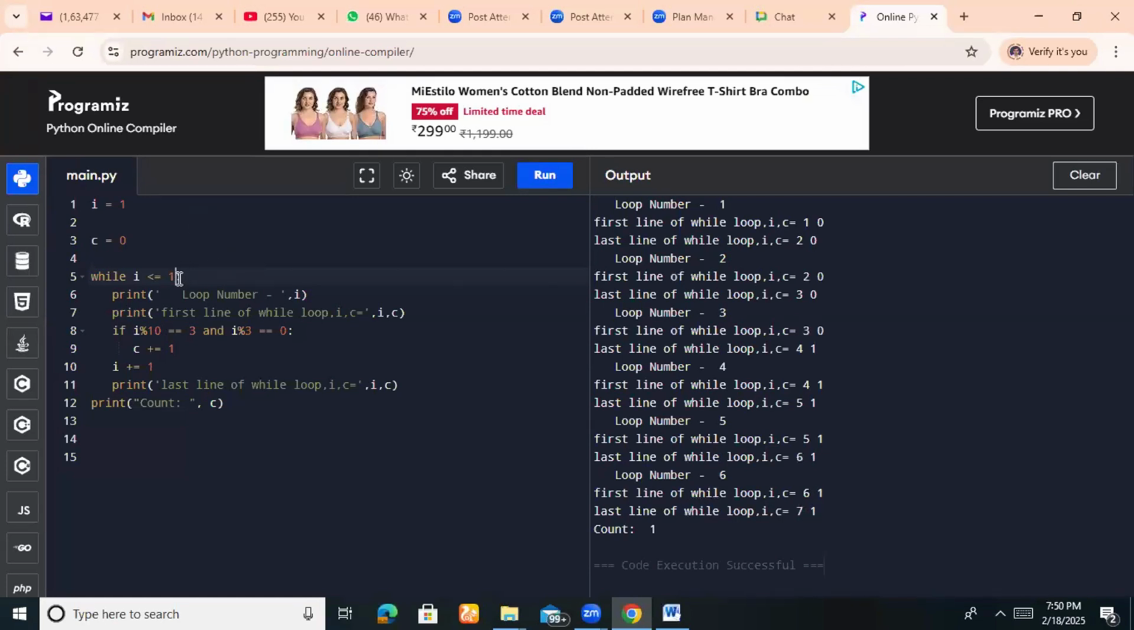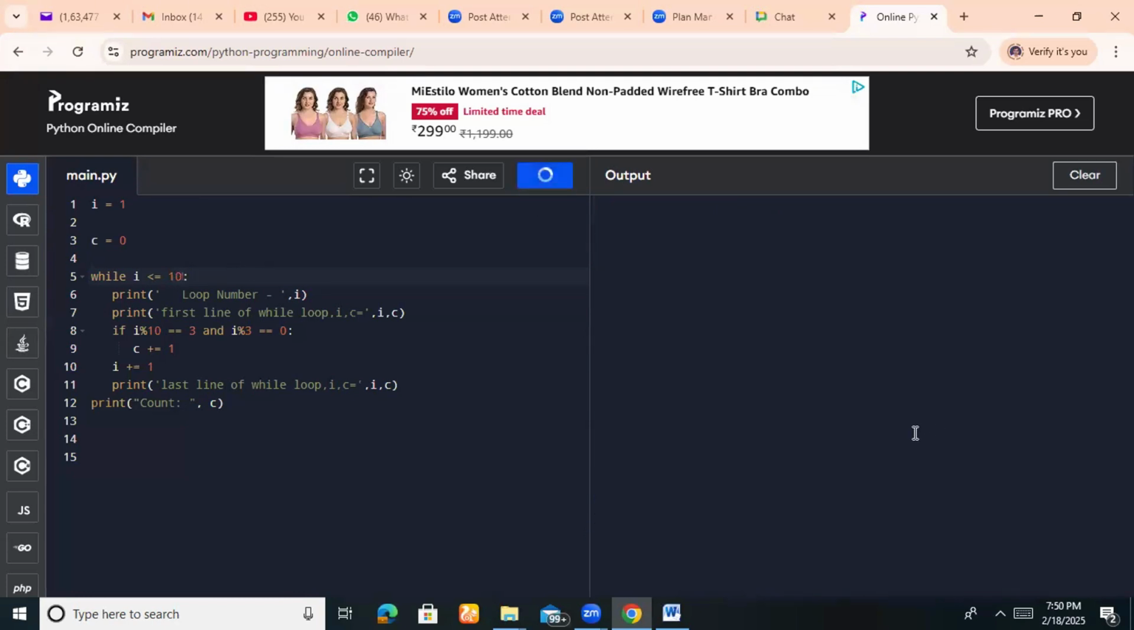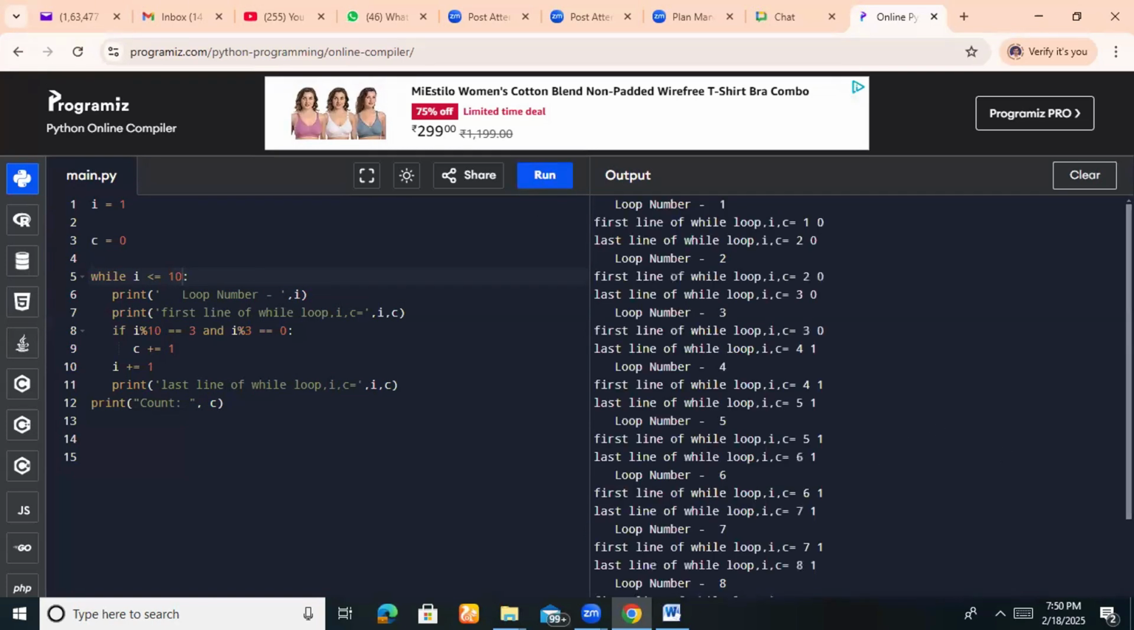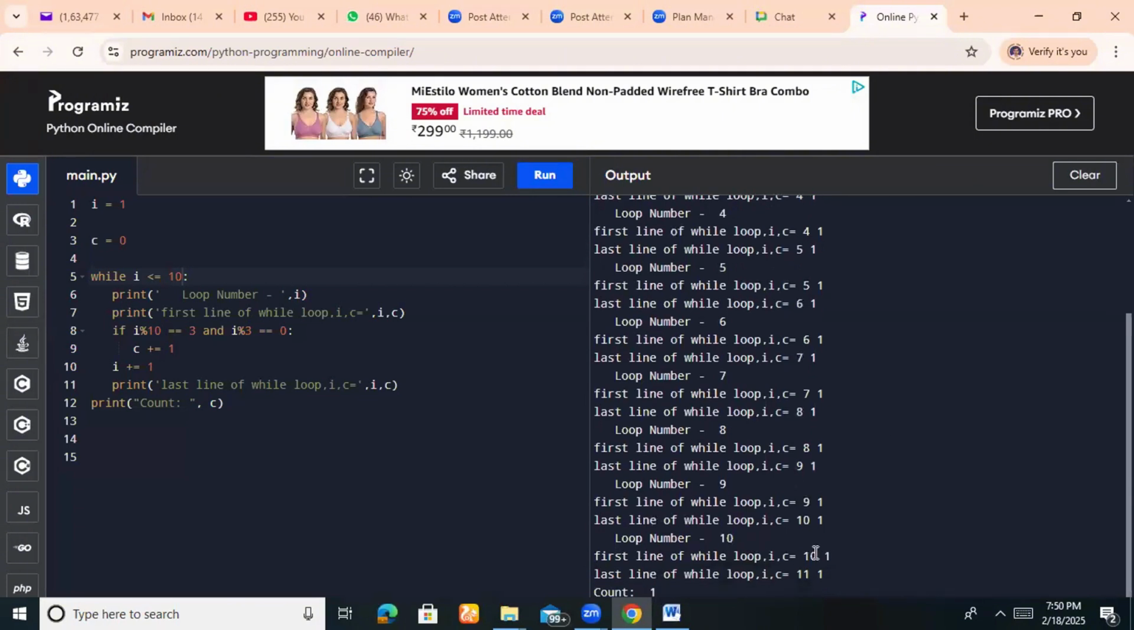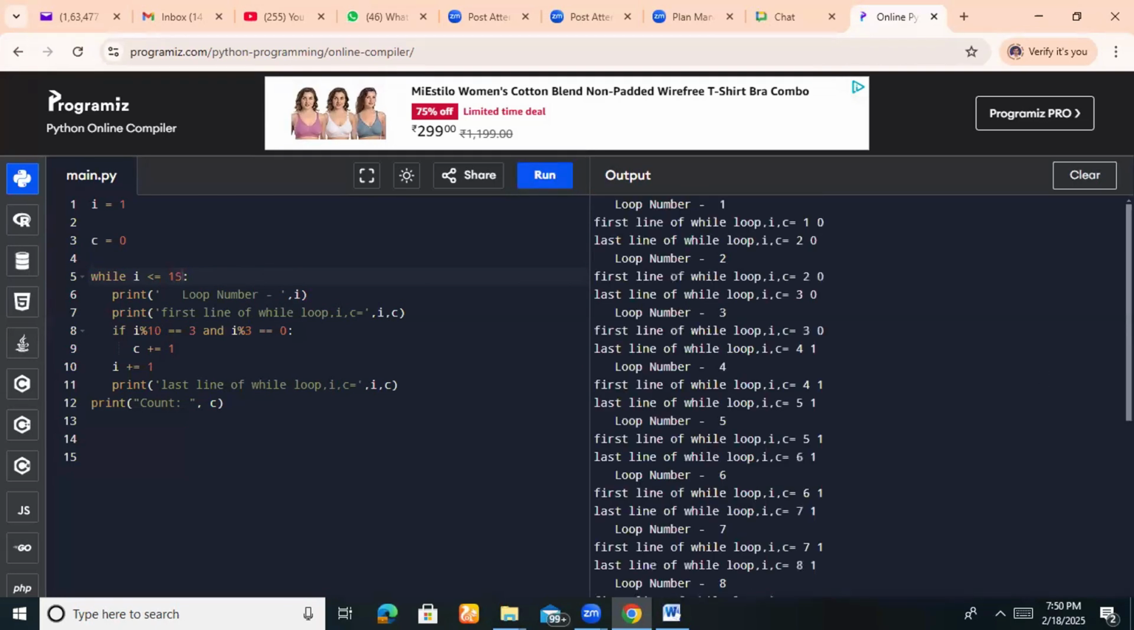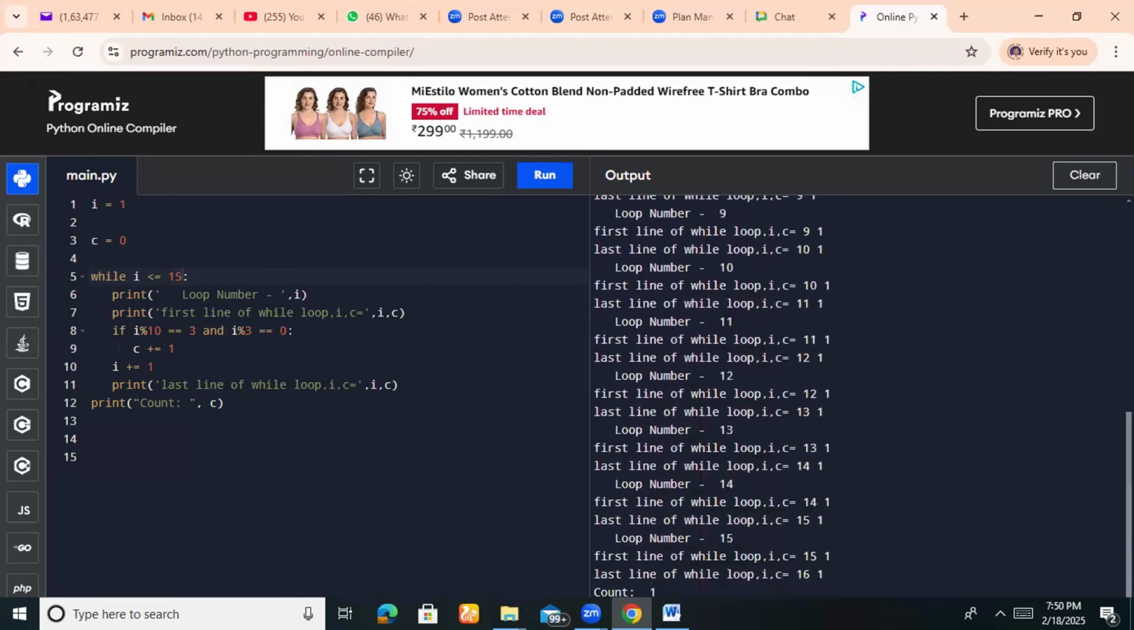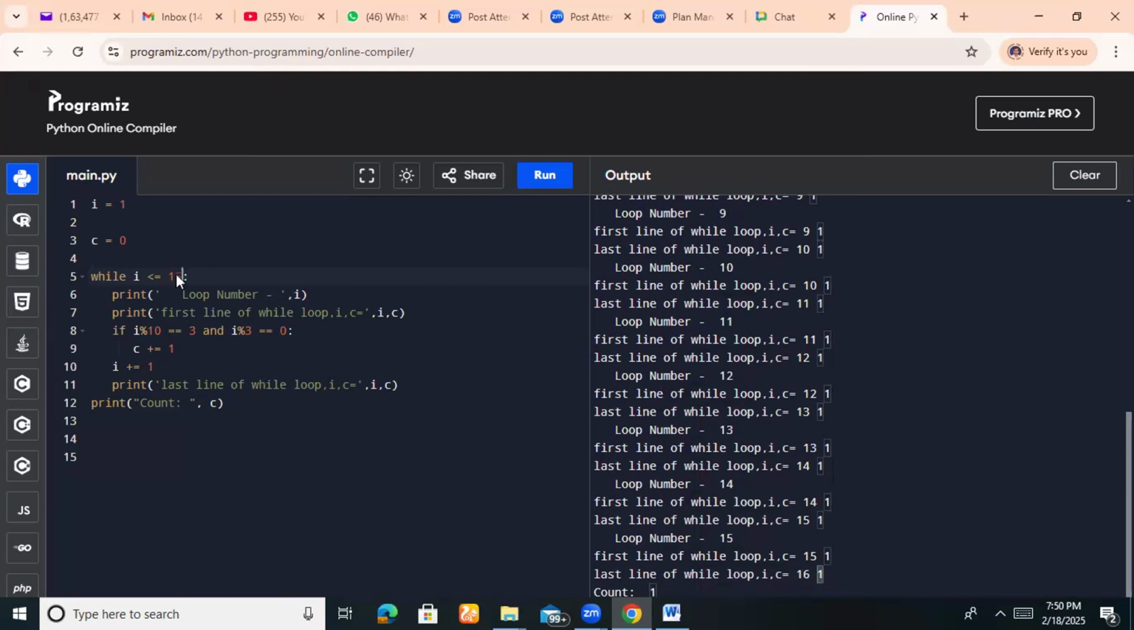Let me just increment by 10, and let's see where my c gets incremented. Actually, I'm just trying to understand it. It's still 1. There is no change here. Let me take it as 15. There is no change, right? See here, it is always only 1. I don't know when it will change.